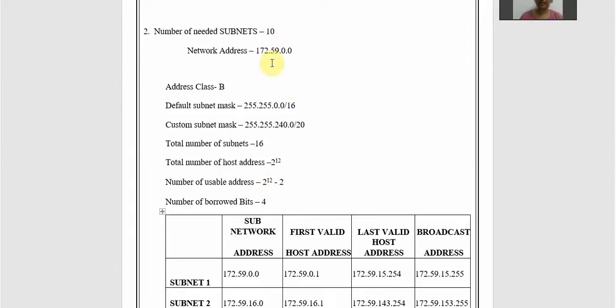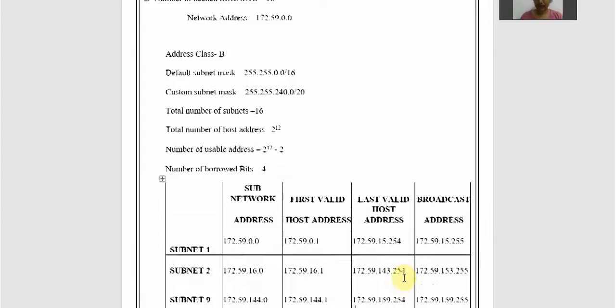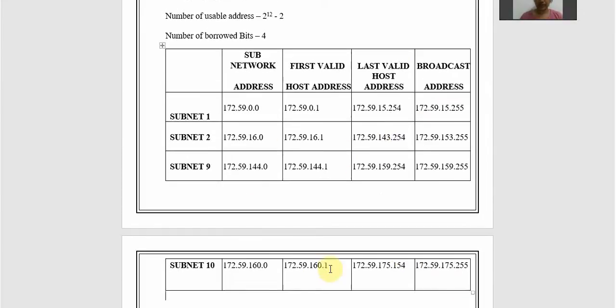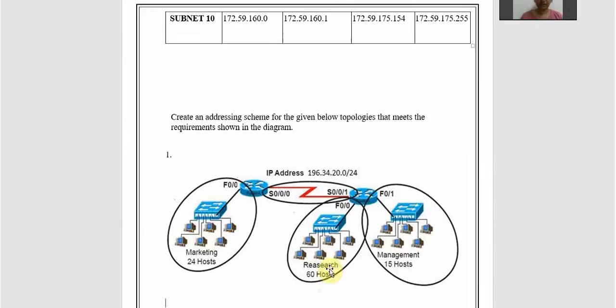As this is a Class B address, we know that the default subnet mask will be 255.255.0.0. From here it will borrow 4 bits and the remaining bits will be 12. So the number of host addresses will be 2 to the power 12, and the usable addresses will be 2 to the power 12 minus 2, since one goes for the network and one for the broadcast, and the total number of subnets will be 16. So the network divides into 16 equal parts. We can see it here, 0 to 15, and it changes again from 16 onwards, and it goes on. It divides into 10 subnets.